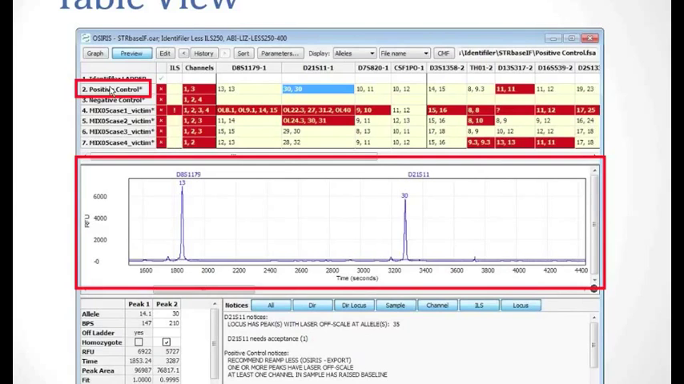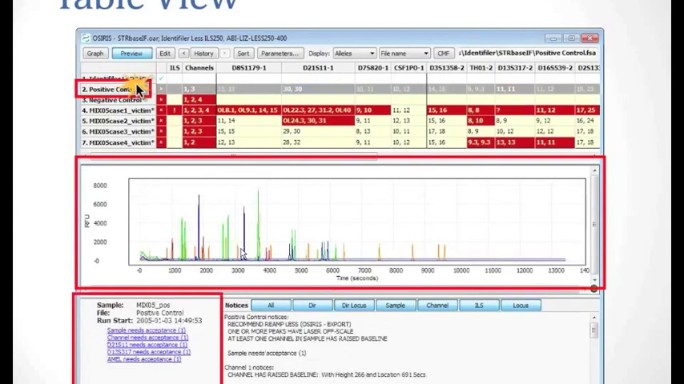What you can do also is you can click a sample. For example, click the positive control here. At that point, in the lower left-hand panel, you'll see all the alleles, which is not particularly helpful. But you'll also see helpful links to accomplish editing of the various issues in that sample.